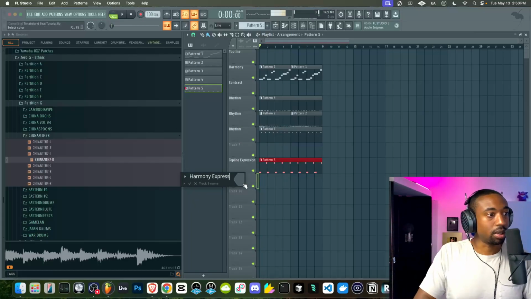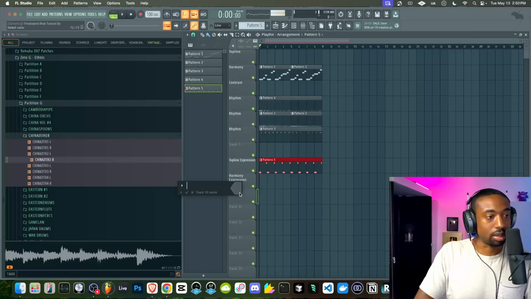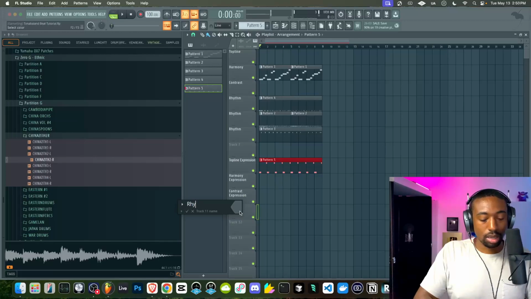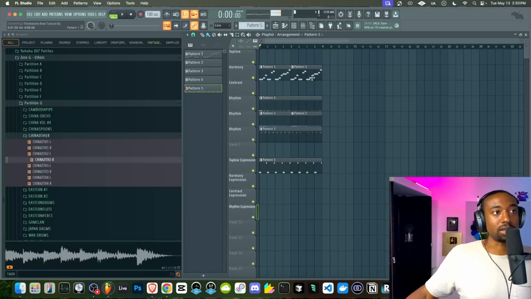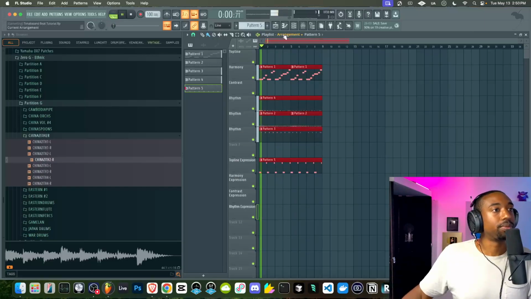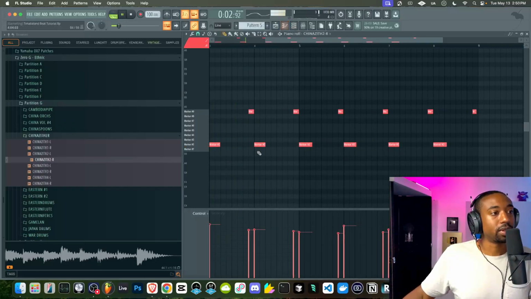So whenever you're stuck and you need your beat to move forward, think about the expression layers. All right, so that is more of an expression layer in my opinion. So what would a rhythm expression be? That's like hi-hat rolls, contrast expression is bass slide, stuff like that. Let's quantize, see if we can get it.